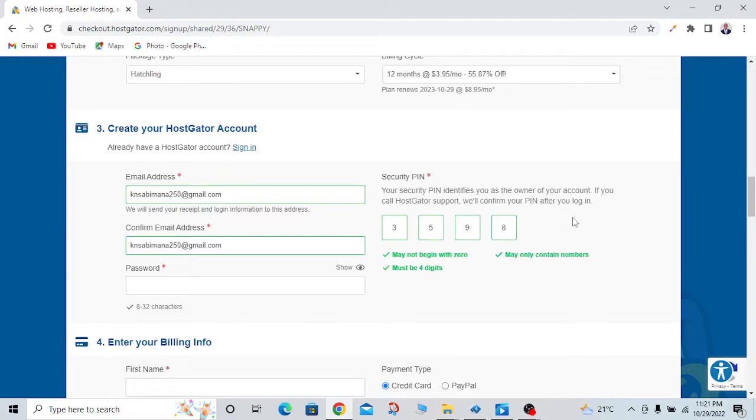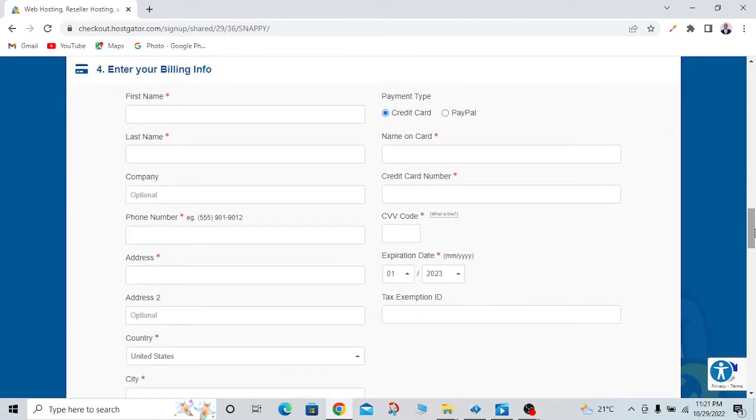Now they ask you to create a HostGetter account by typing your email address. Here they ask you to insert your security PIN that will be used when you have an issue and you approach HostGetter to support you. Make sure you remember the number that you have entered. And in this section they will ask you to enter your billing info.